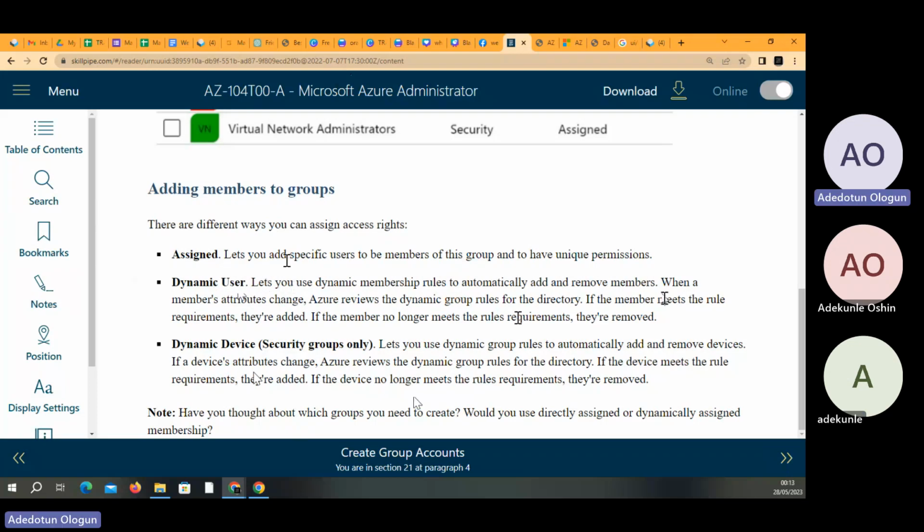Hello, I can hear you, sir. I said for dynamic user, it allows you to automatically remove or add members. But in case of the dynamic device, it lets you remove or add devices. Okay.